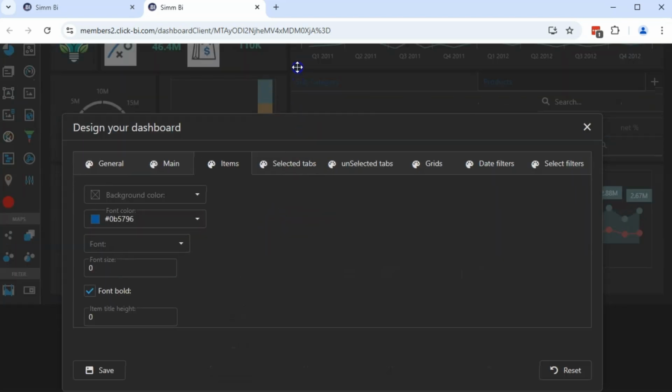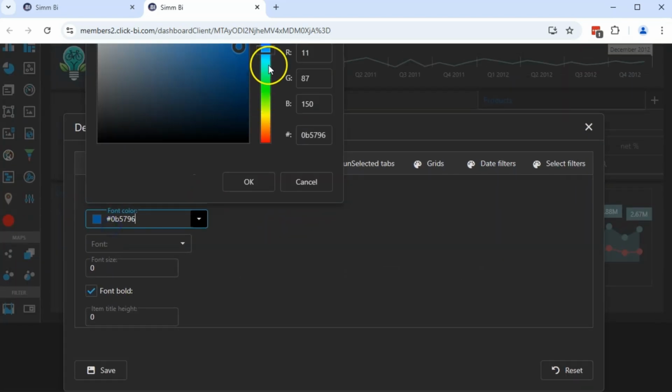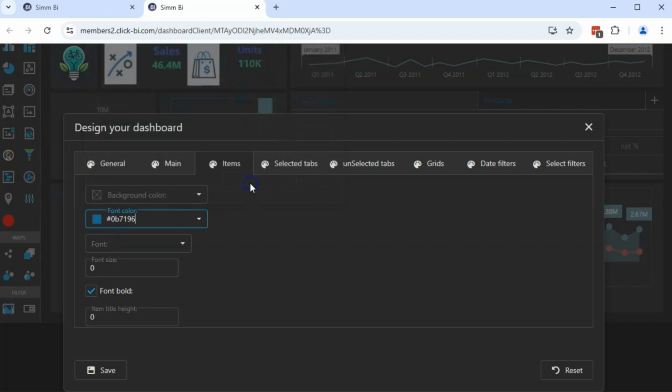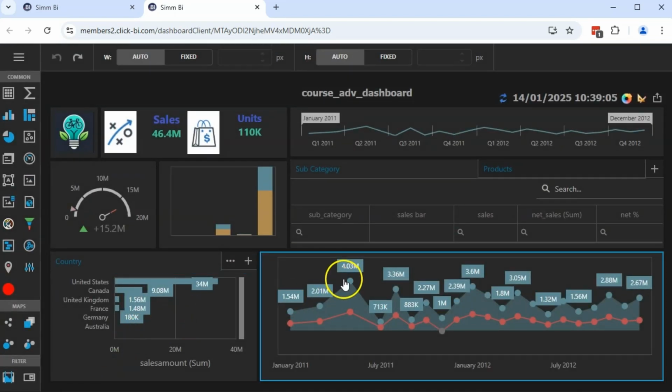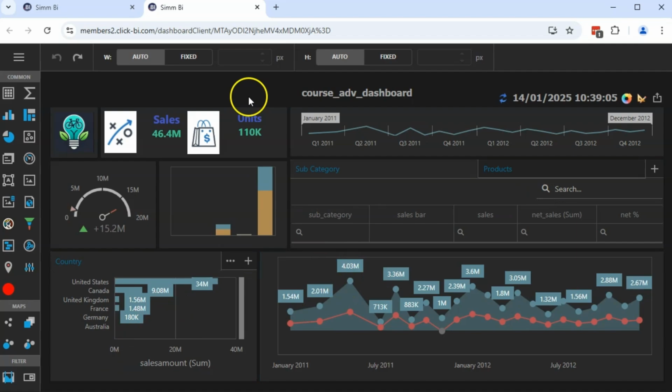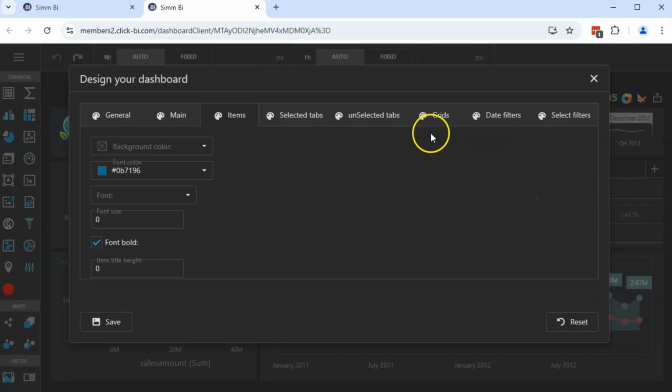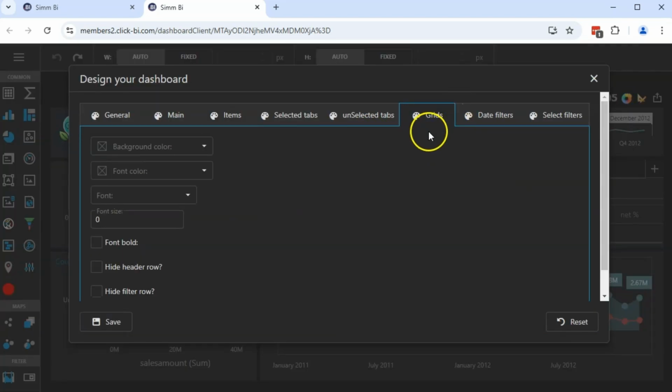Let's make the blue a bit brighter. Alright. We have here some more configurations. So we can also apply a couple of things on the grids. The grids, I remind you, are the tables. So we can apply fonts and colors to the tables.